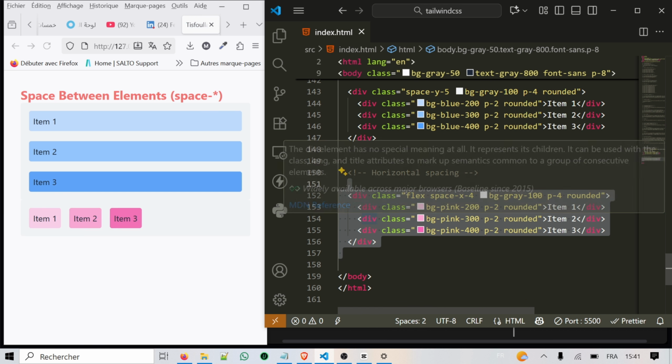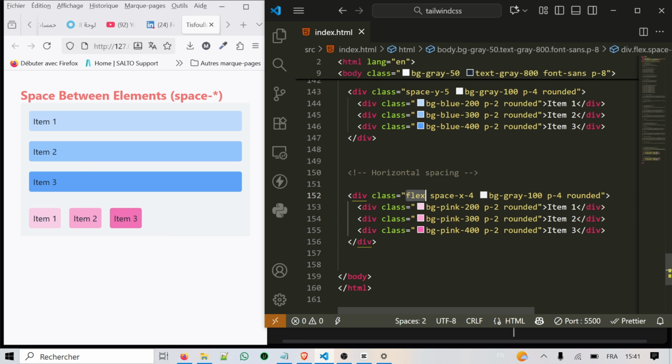For horizontal spacing, the class is space-x. This is usually used in flex layouts, but don't worry, we will cover flex in the next example. As you can see, the same class logic applies.